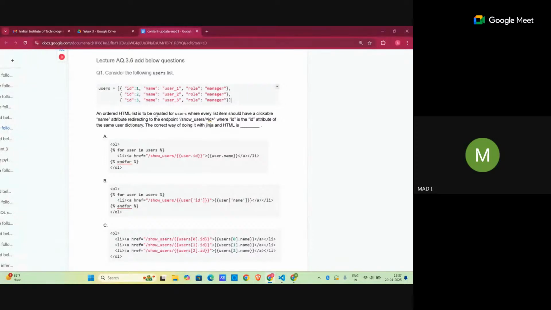An ordered HTML list is to be created for users where every list item should have a clickable name attribute. Now, what do you understand by this clickable name? Basically, it should be anchor link tags, right? It will be anchor tags. Every list item should have a clickable name attribute rendering to the endpoint show underscore users id. Don't worry about this endpoint, just focus on what is written for that endpoint.